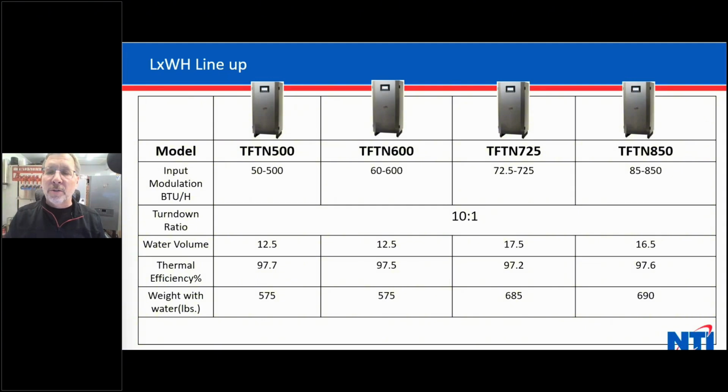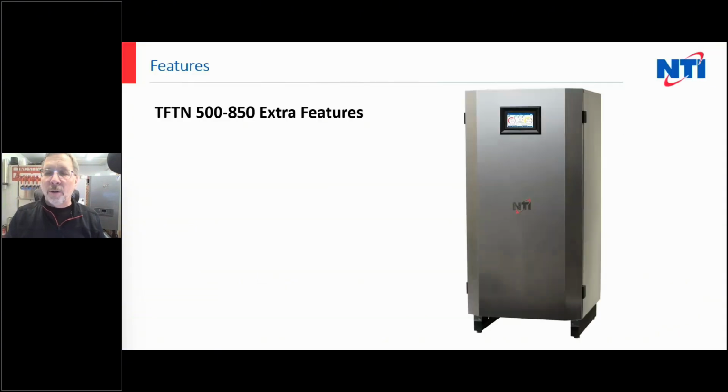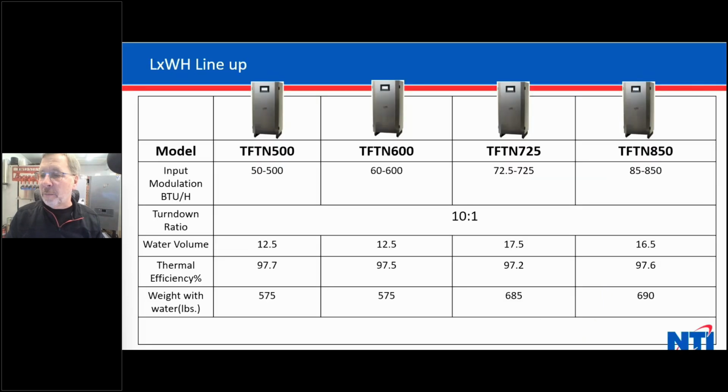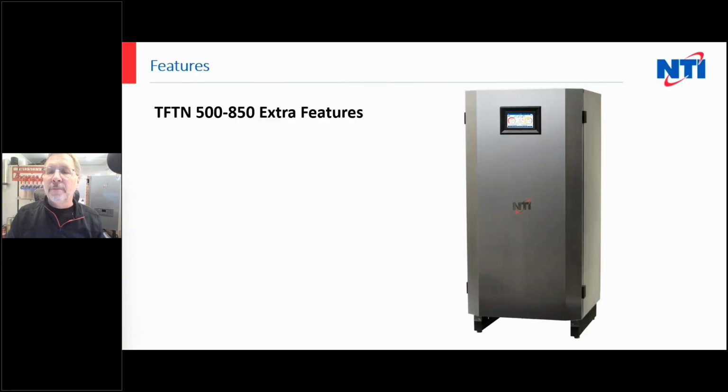10-to-1 turn down ratio on these bad puppies. You roll them right in, put your skid load, right, go underneath. I should go back here and say, please keep in mind that they range from 570 pounds to 700 pounds, right? Okay, good. So make sure you have a pallet jack or something to carry it in.